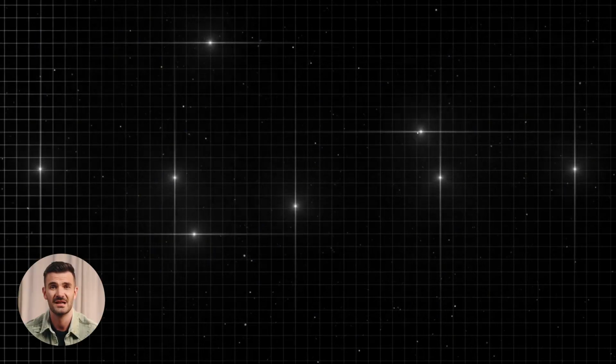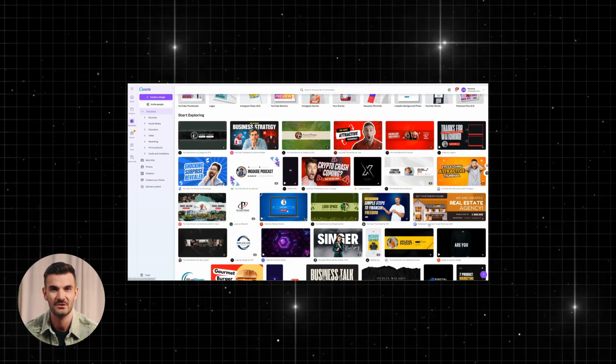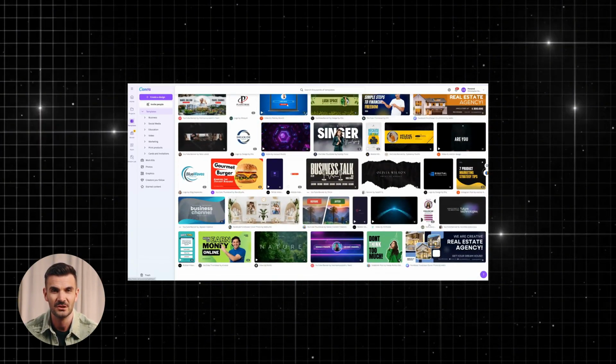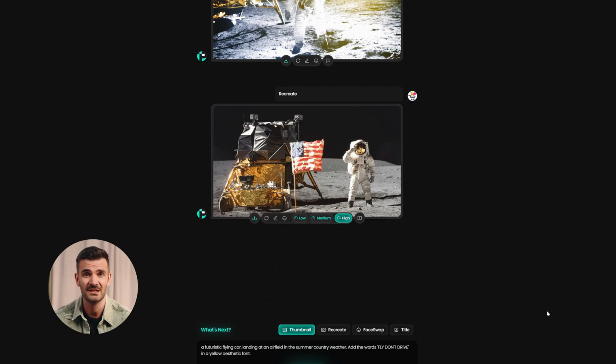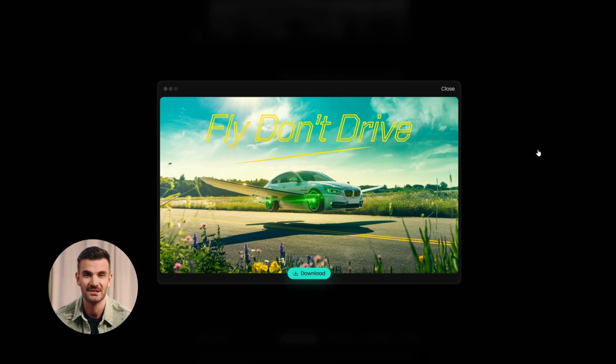Additionally, after the AI generates the thumbnail, you can refine the text using external tools like Canva if you want to fine-tune it further or make additional adjustments. One thing that makes Pixels stand out is its ability to create multiple thumbnails in different formats. For instance, I also tried creating thumbnails for niches outside of shark diving. I generated a thumbnail for a futuristic flying car with the text "Fly Don't Drive" in a yellow aesthetic font above it. The result was visually stunning, and I could already picture it grabbing attention in the automotive niche.